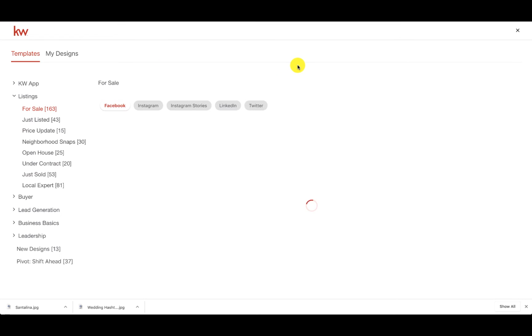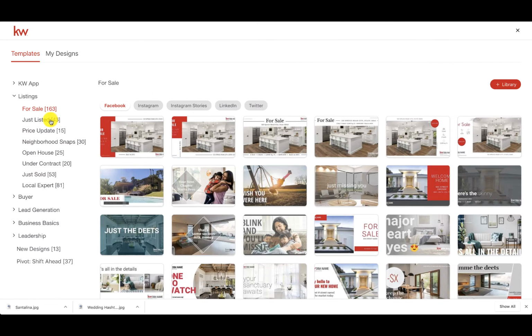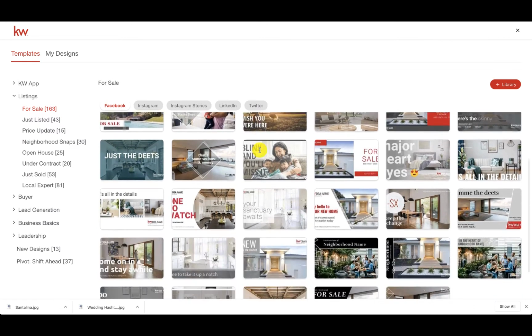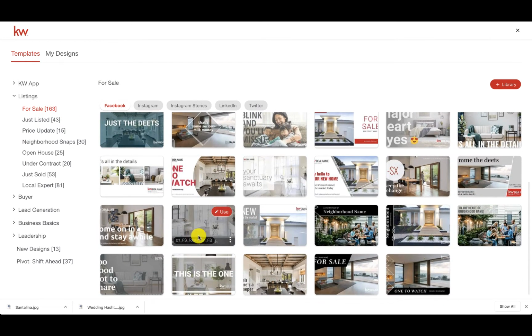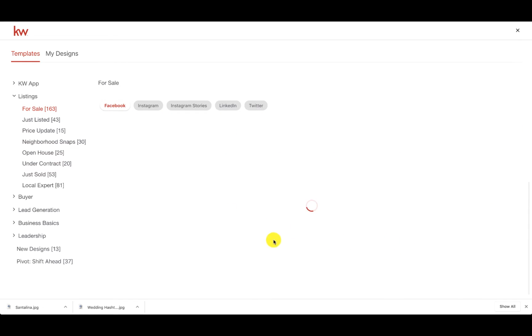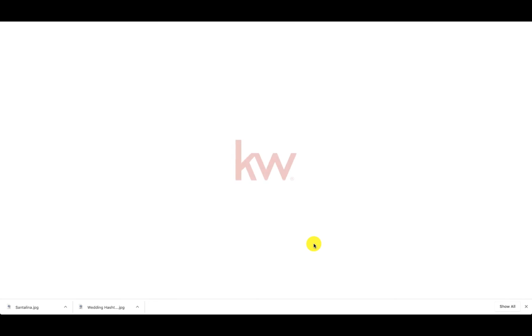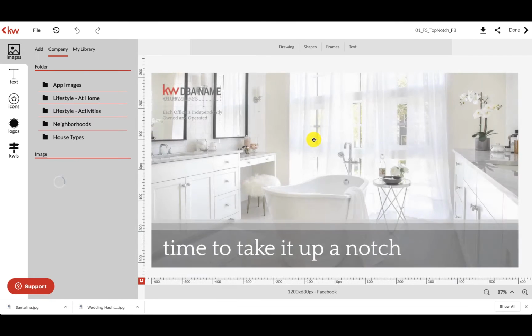I'm going to get the one I used for my last one. Okay, so we're going to go to just listed, and I'm going to do this one here with the bathtub. It's got one basic piece of text on the bottom that you can keep if you want to use it. You can also design from scratch, but I like to just work from an existing template so that I don't have to resize anything. So this would be fine probably on Facebook if you want that to be there.